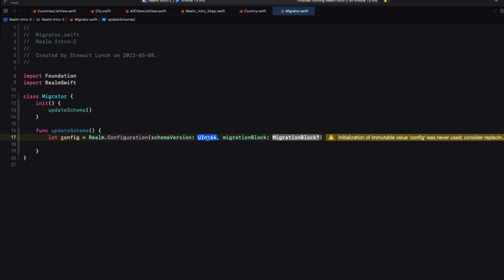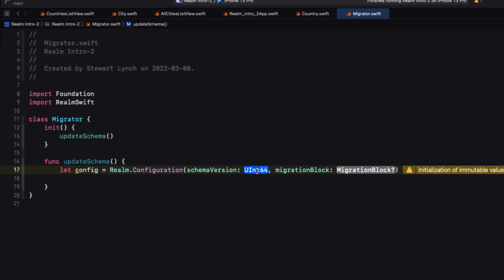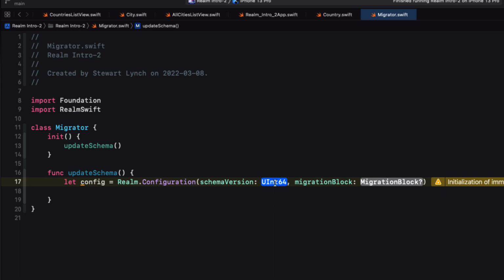Well, since we've never specified a schema version before, it's set to its default, which is 0. So this will be our first migration. So we can set then the next version to 1. If we hit enter on the migration block, I'll get a migration property and an old schema version, which I know must have been 0.